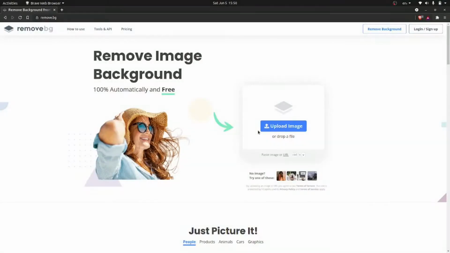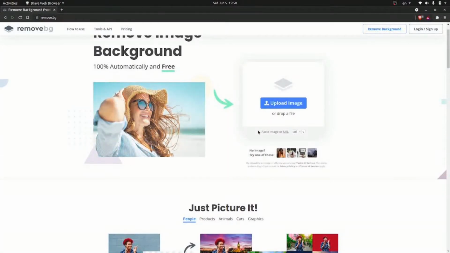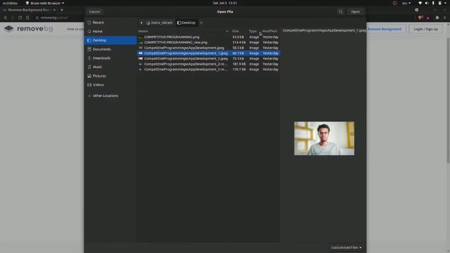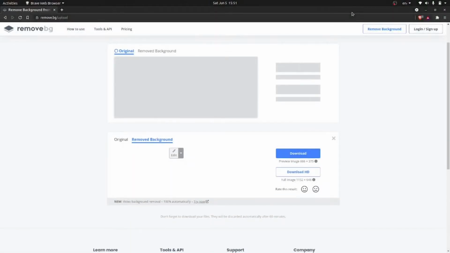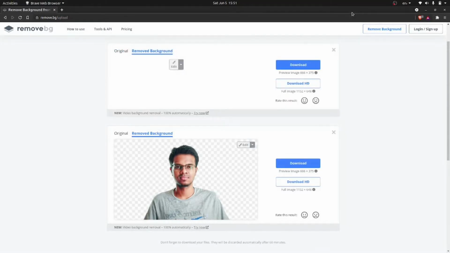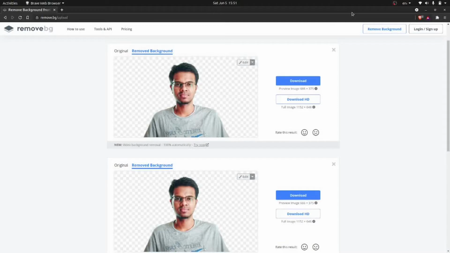So the first tool in the list of 5 is Remove.bg, and I use this tool quite often recently, and it's such an amazing tool. You just click on the upload image section, you take an image. For example, I'm taking my image over here and click on open. It uses some algorithms to identify which is the foreground and background, and it will come up with an amazing image which will give you only the foreground and not the background itself. So as you can see here, the background went away, and I'm the only person in the image right now. And you can also edit it if you want.